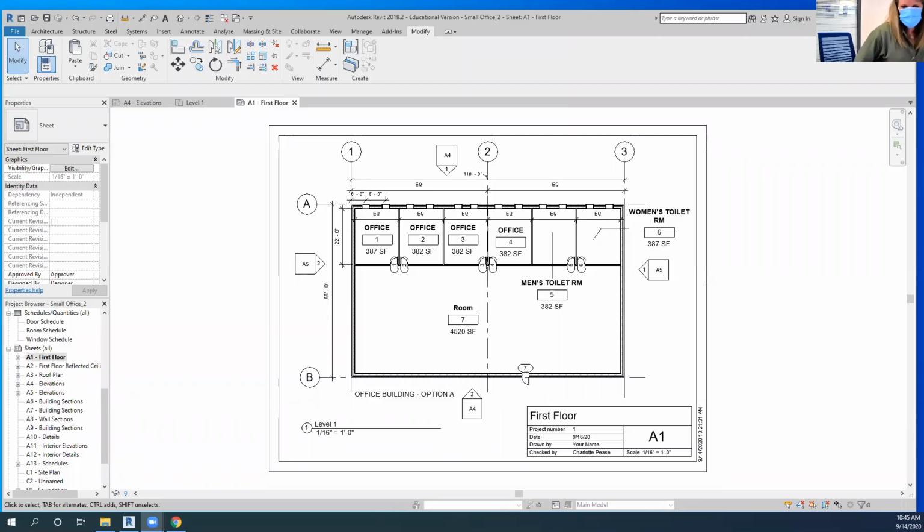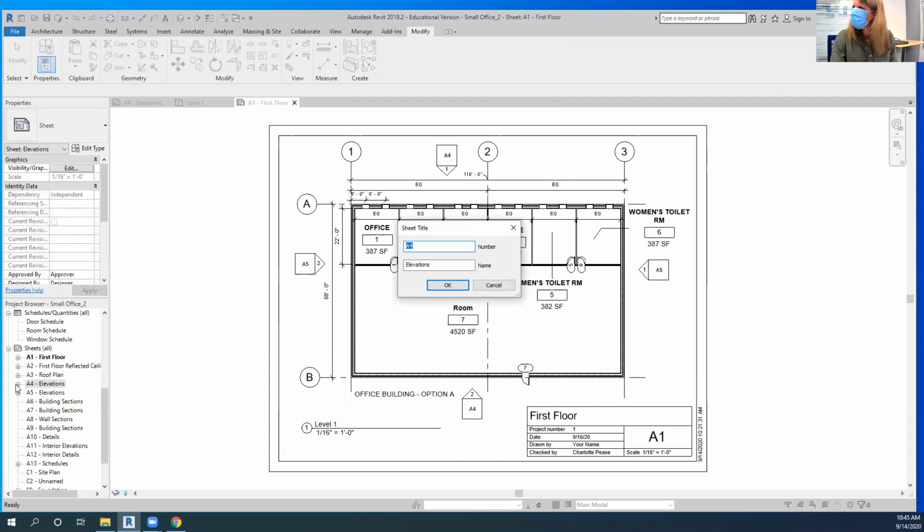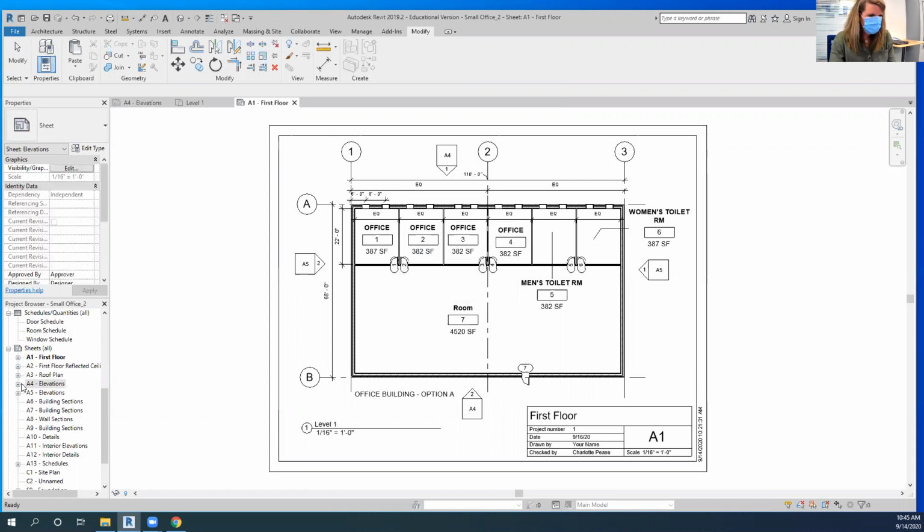So I'm going to walk through, I've had a couple of questions and I want to make sure everybody's clear, because of course mine conveniently popped up completely 100% accurate and yours may not. So when you're doing the elevations, and I'm on A4, first of all, the little plus sign over here tells you what drawings are on the sheet. So on A4, I've got elevation north and elevation south.